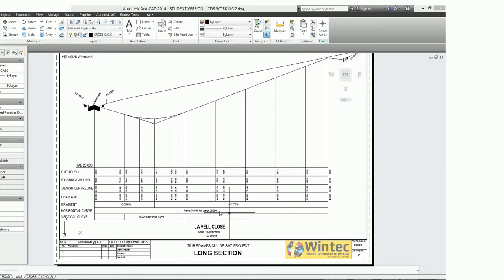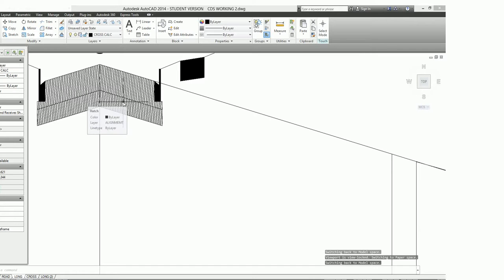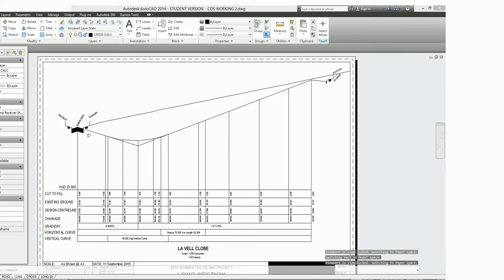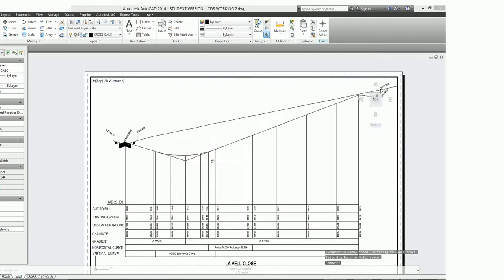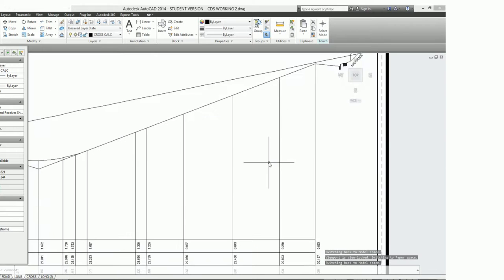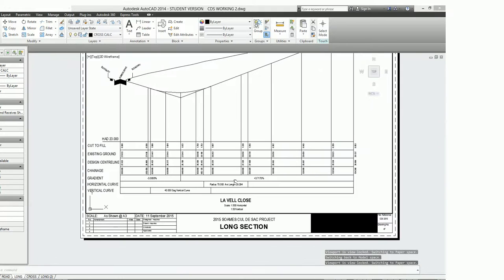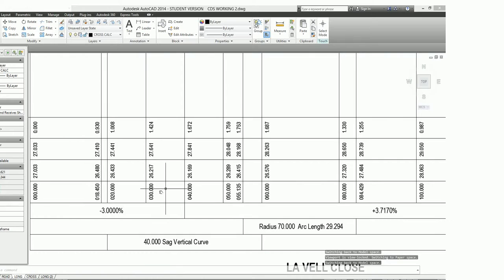So I've got cut to fill, existing ground, design, and I've put in the gradients here, what they are: horizontal curve between here and here, vertical curve between here and here, slight overlap of the two. I don't think that's going to be too much of a problem in this situation. I've highlighted on here what's what. You can see there's your curb and channel coming in there. So you might want to do something with that hatching if you want. I've also deleted the north point from the sheet as well, because obviously that's not relevant in this case.